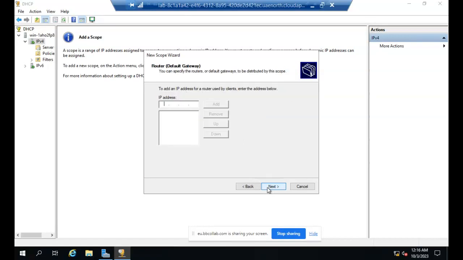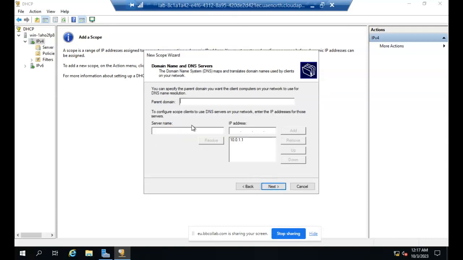Now, what is your router or default gateway? Since we have only one machine and our machine is the DC, my gateway will be the same, my DC IP address. So don't put my IP address, put your DC IP address. 10.0 for my case, 1.1. And click on add. Okay, next.